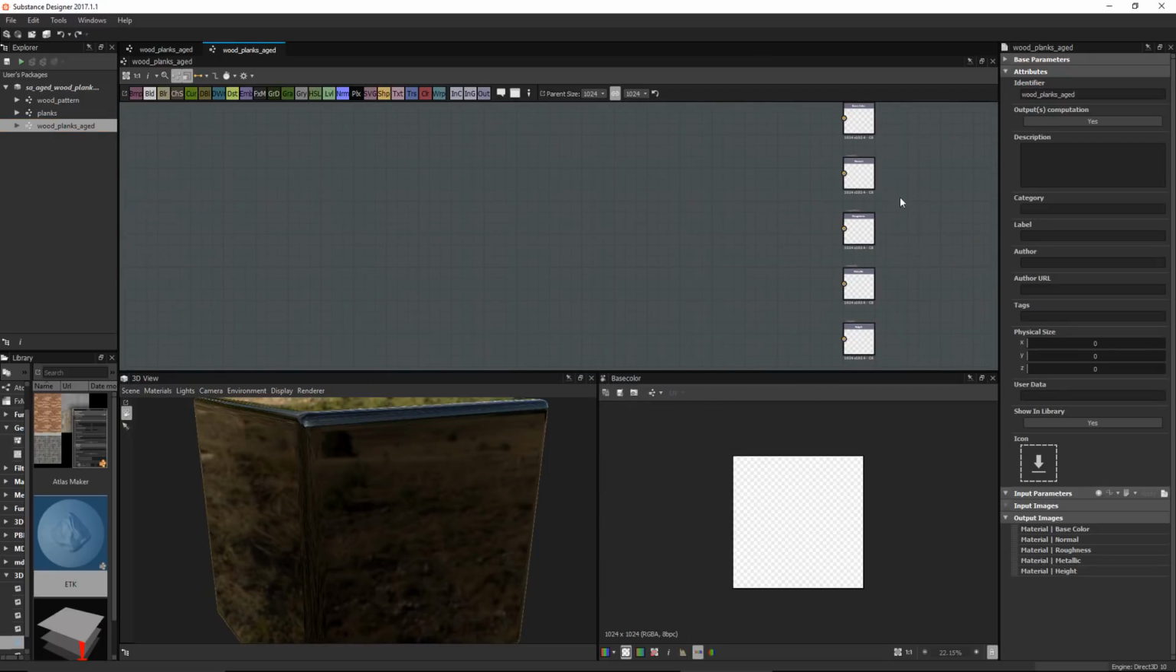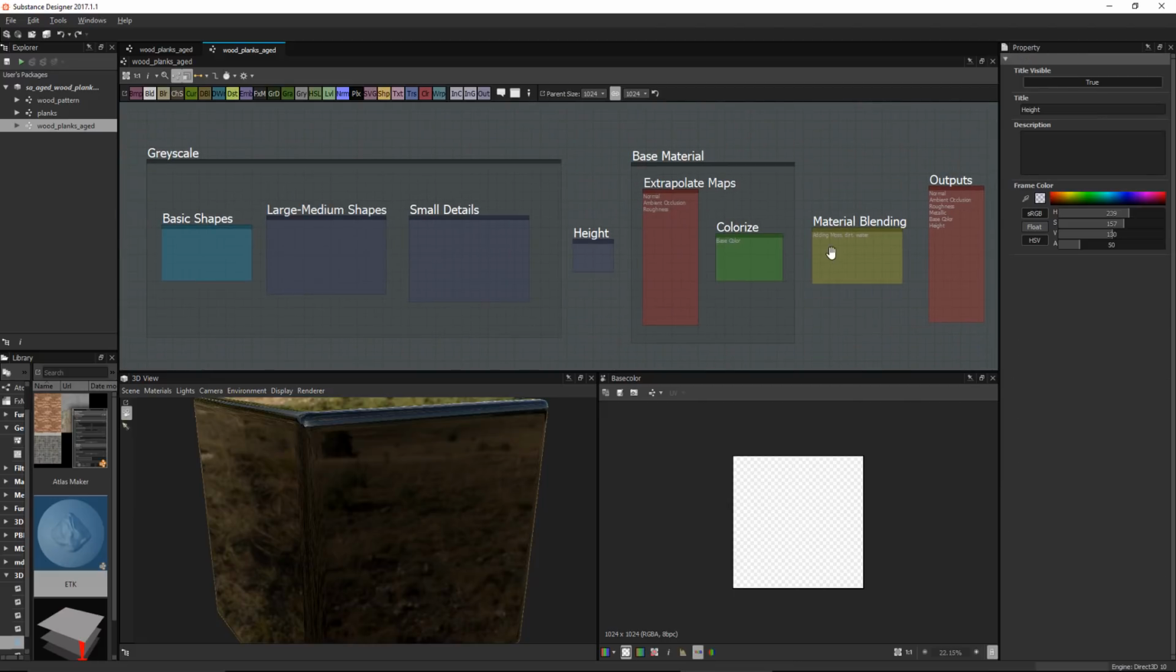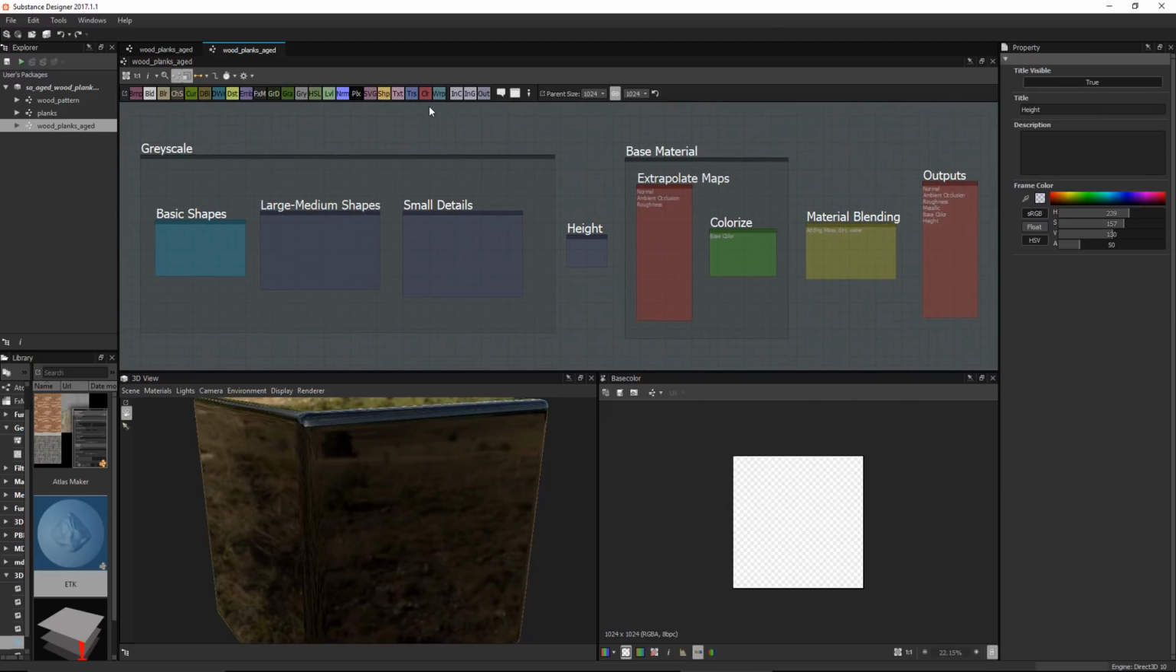Now this graph has our outputs because this graph is going to represent the full material that we'll be creating throughout the rest of this course. Now I'm going to paste in some frames that I created that's going to help me to describe the approach we're going to take to creating this material.